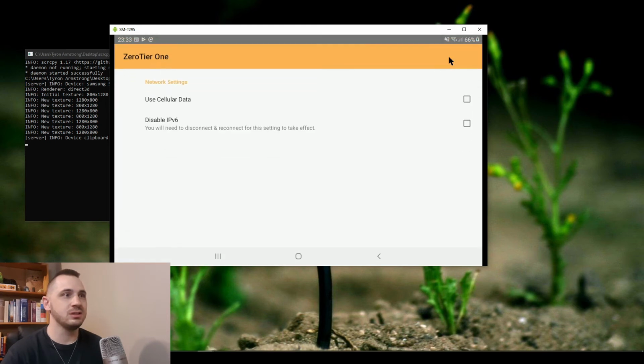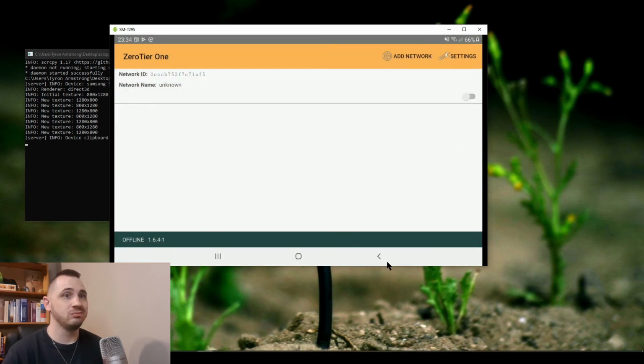If we go into settings here, use cellular data, I'm going to click on yes. You don't have to do that. Obviously, if you are just going to be running this on Wi-Fi wherever you are, that'll be fine. If your device doesn't support cellular, that's not going to matter, but this is going to be installed on things like my phone and my tablet, so whenever I'm out and I'm using mobile data, the idea is that I can still connect. Okay, so that's that, and we're done.